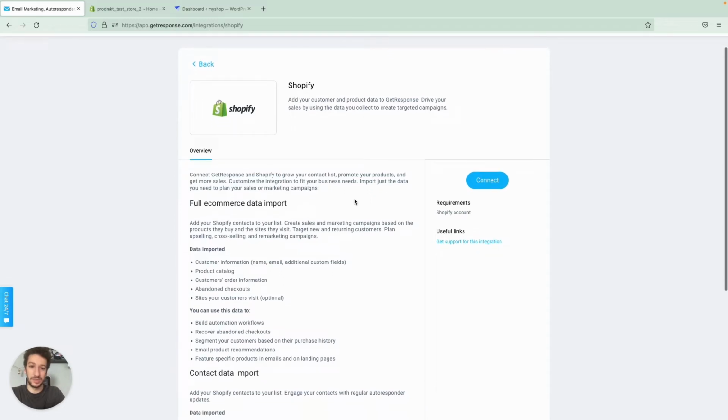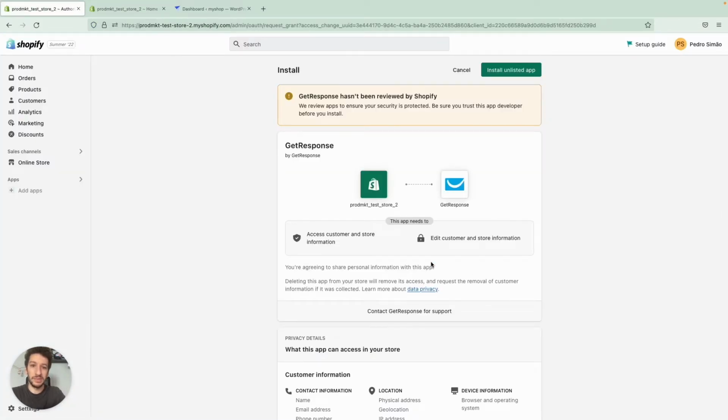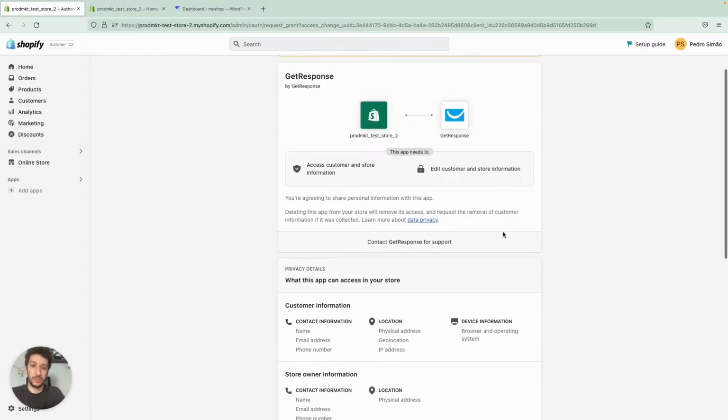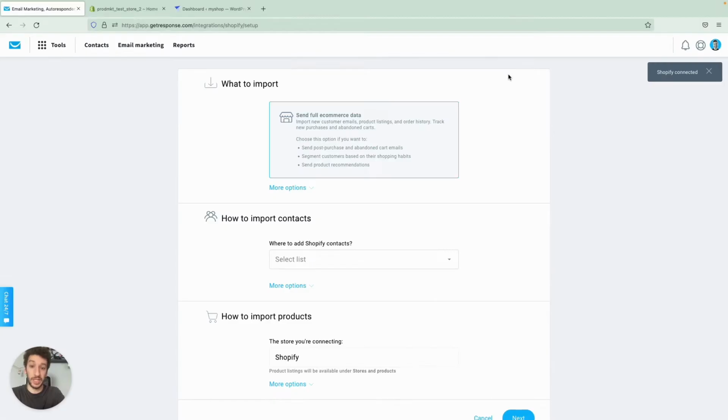Let's now click to connect Shopify, and here you will need the store URL. So this is the one that ends in .myshopify.com. Once you paste that, simply click Connect Shopify. You will then be taken directly to the Shopify platform, and here is where you will simply click to give access to GetResponse's app to connect with your Shopify store. And we will simply click here, and now we were redirected to GetResponse once again.